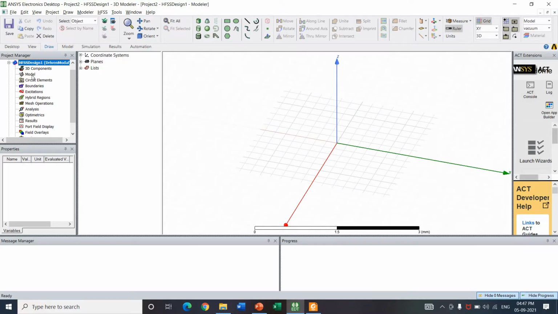Now in this window you have several sub-windows. One is the project manager, next is the property window, next is the message manager, then the progress window. This is where the model is being created. In this case, the X, Y and Z axes are present here. With these axes I have to draw the ground plane, substrate and the patch.